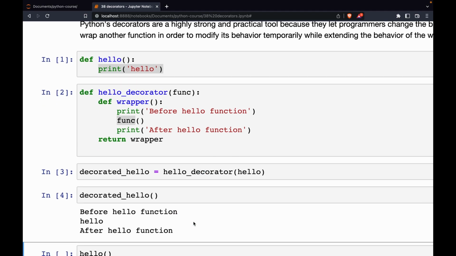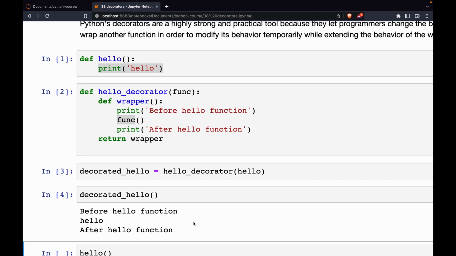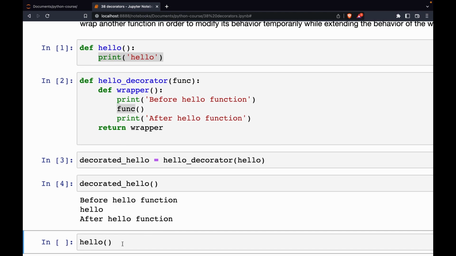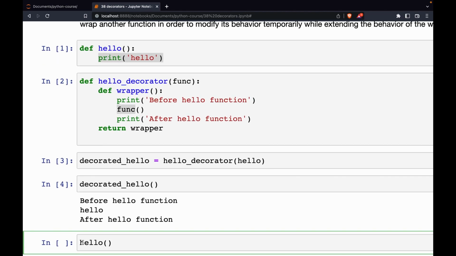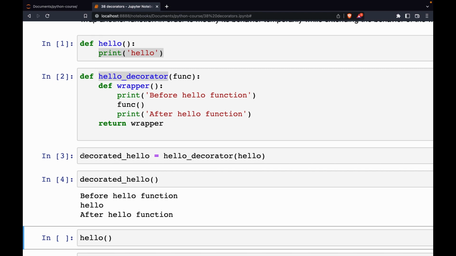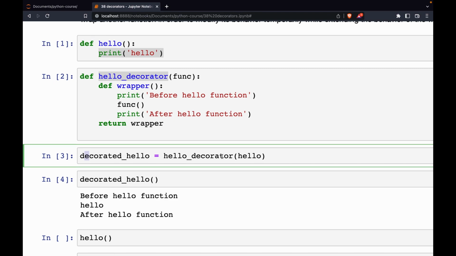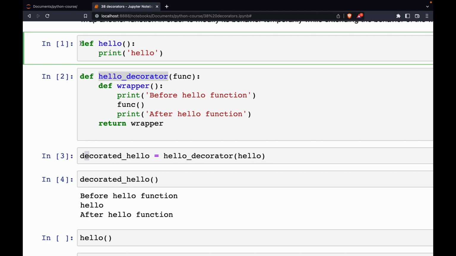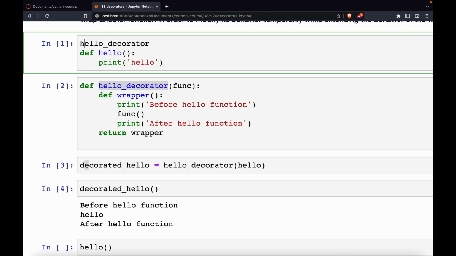And then in the next line, we can see the hello function is like this, and it is much easier by using the decorator syntax. Instead of using this complicated method to add the decorator, it is much easier to use the decorator syntax: above the hello function we add the @ symbol and then the hello decorator.